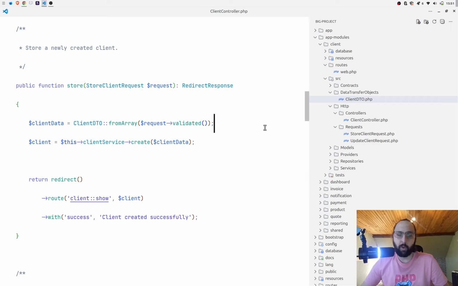When we want to communicate between different levels, we want to ensure the type safety, and it is done by a simple PHP class called DTO. Then the client data here is now clean and type safe. We're going to pass it to the create method of the client service, where the logic will be handled. Then we redirect to the client show with a success message.